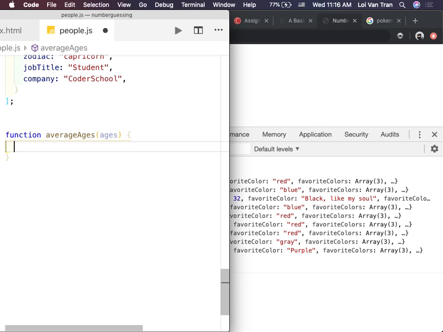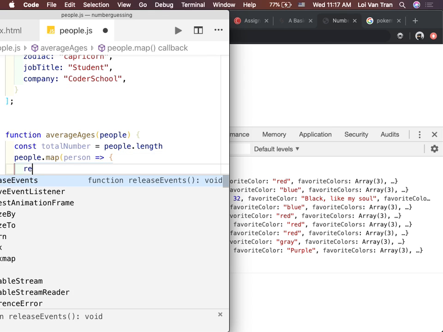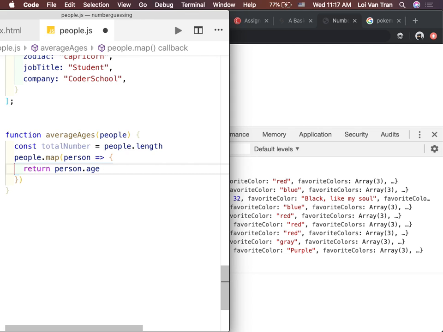I'm confusing myself. It's going to take people, okay? It's going to take our people. const total number is equal to people.length, okay? Now what do we need to do? Somehow we need to collect all of our ages. So now we're going to do people.map, and we're going to say person, return person.age.